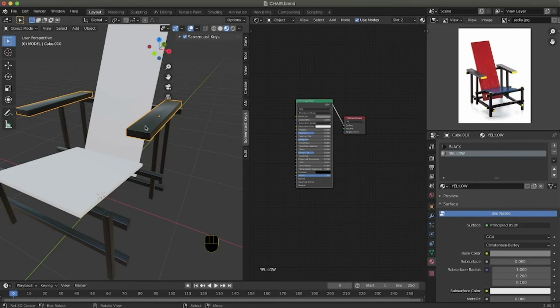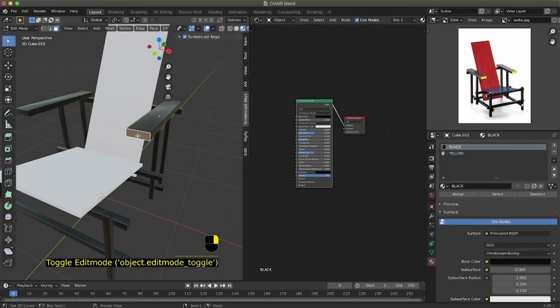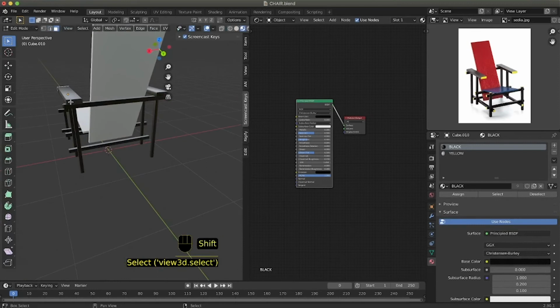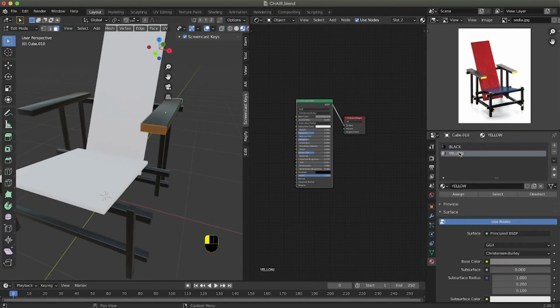We need to make sure that we assign this material to the part we want to work on. Actually, I made a typo. Yellow. To do that, we enter into edit mode, then face mode. We select the faces that we want to be colored in this material. We select the material and we click assign. So now the front and the back face and the one in the mirror will have this yellow material.